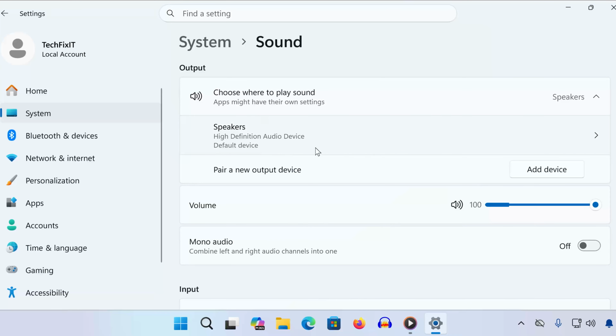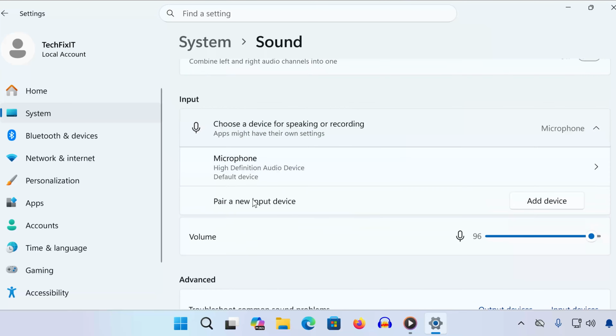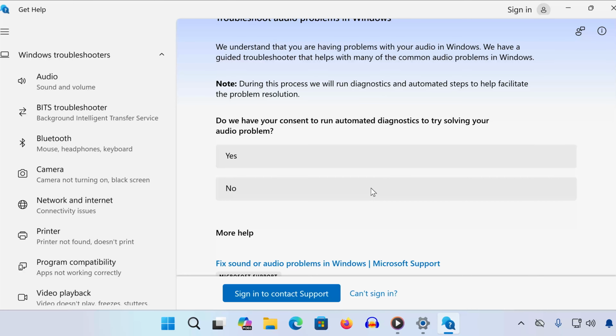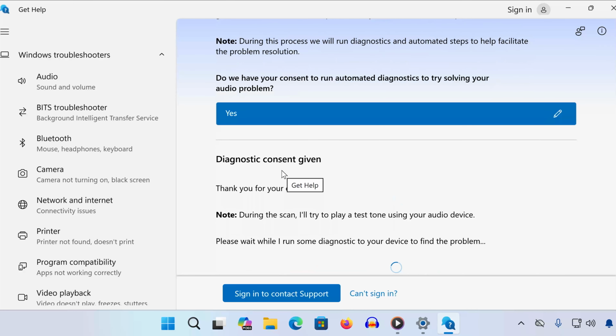If you're still not hearing any sound, scroll all the way down to the Advanced section. Click Output Devices Troubleshooter. Windows will automatically scan for common audio problems and attempt to fix them. Follow any on-screen instructions if they're displayed.